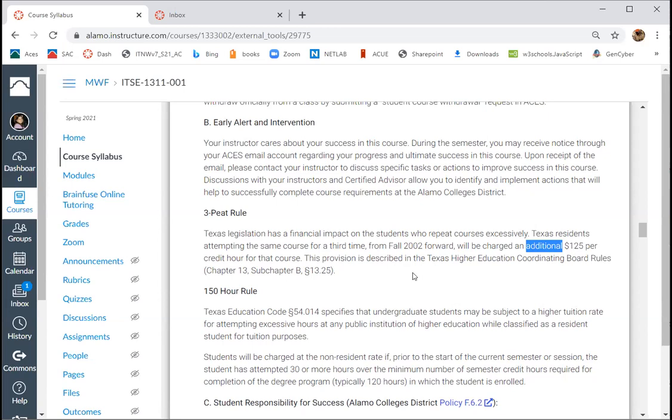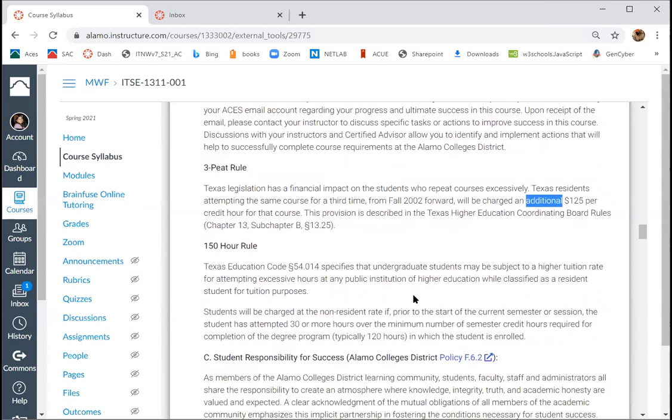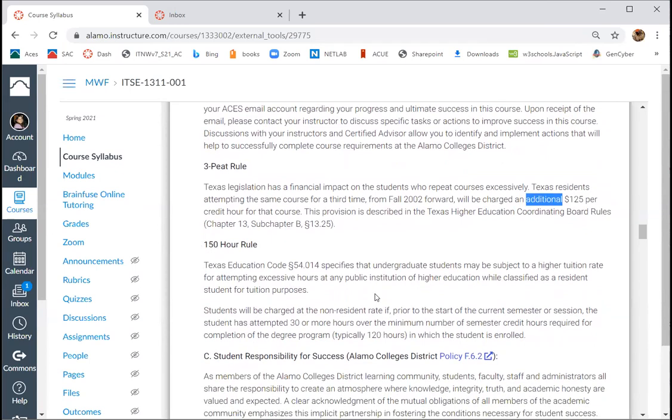So if you ever decide to drop a course, that's why I want you to work with me to see if there's something that we can do. And then we also have this 150-hour rule. That means that you can only take a certain amount of hours before getting your degree. So that's pretty important too. Another reason why you really don't want to drop is so you're not really wasting money.